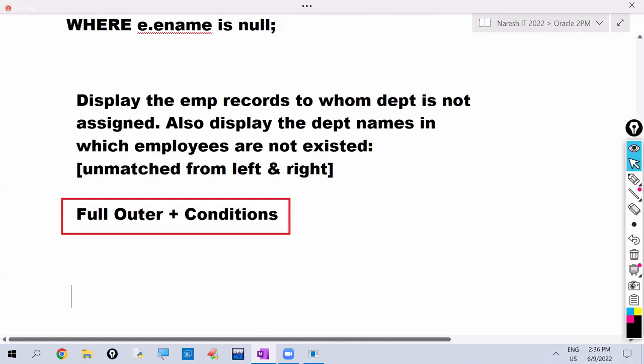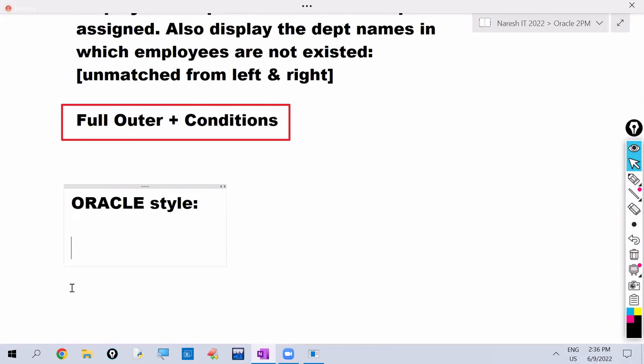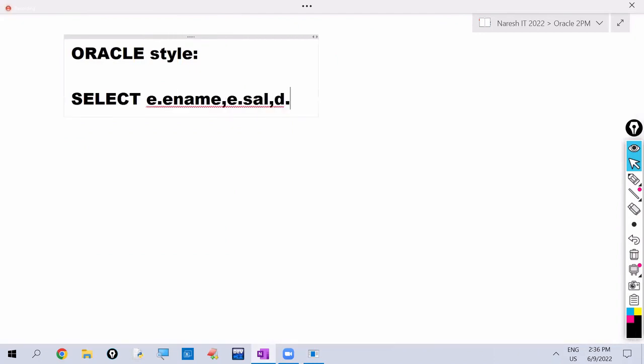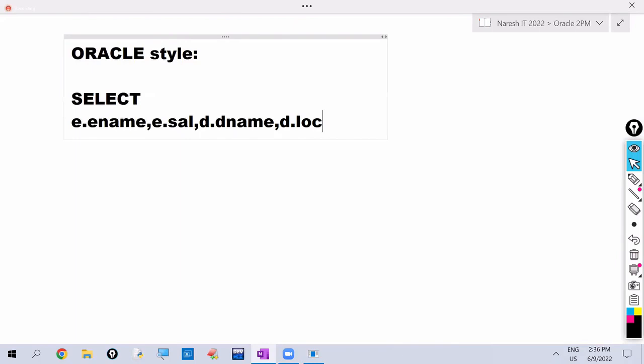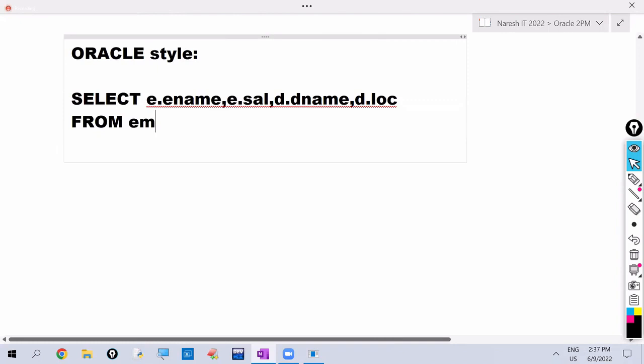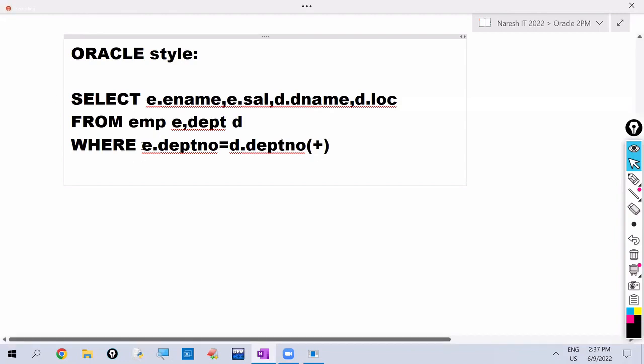So in Oracle style, how to write a full outer join, you already know: left outer join union right outer join. So what we are writing: select e.ename, e.salary, d.dname, d.location from emp e, department d where e.department_number = d.department_number(+). We write the plus symbol at the right side, meaning this is a left outer join.